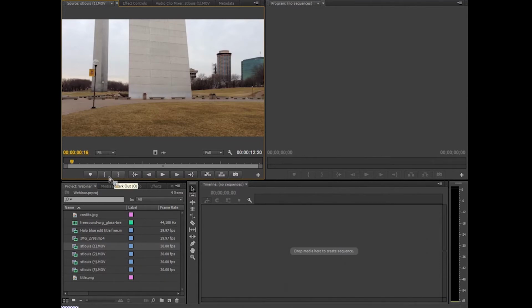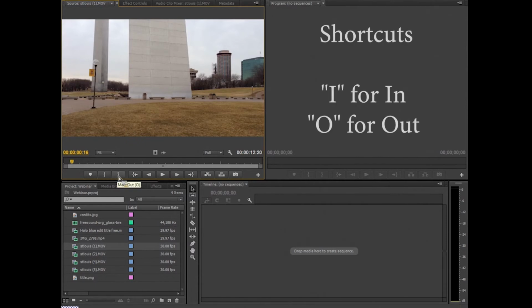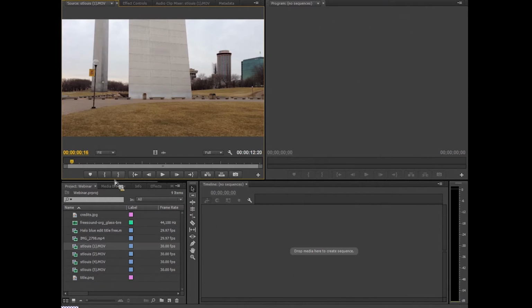Those are mark in and mark out. So you can use this panel to set your in point, where you want the video to start when you bring it into the timeline, and your out point, mark out, which is where you want that particular clip to end. Now, you don't have to set your in and out here. You can also do that directly in the timeline. A lot of professionals find it much easier to do it here than later in the timeline, but it's up to you.